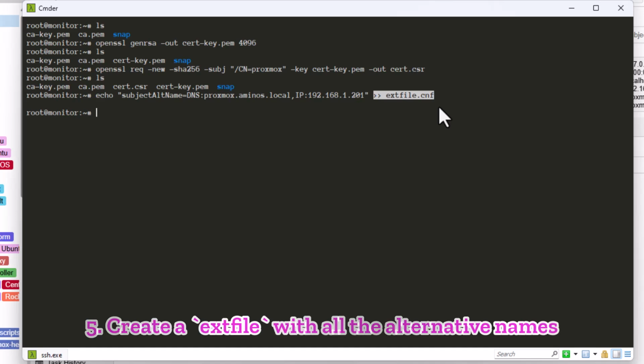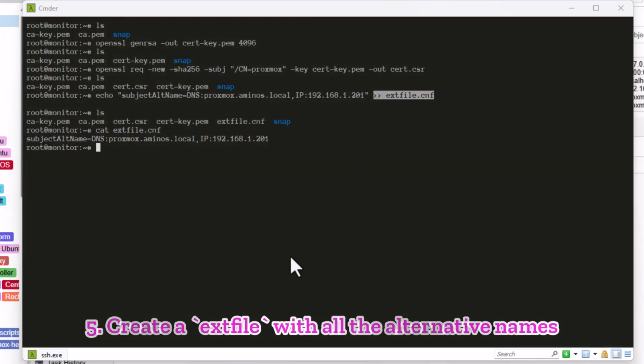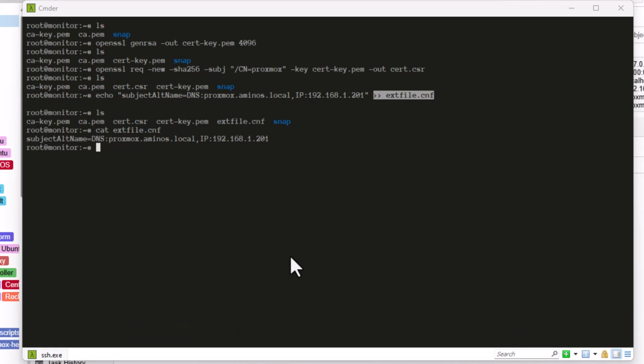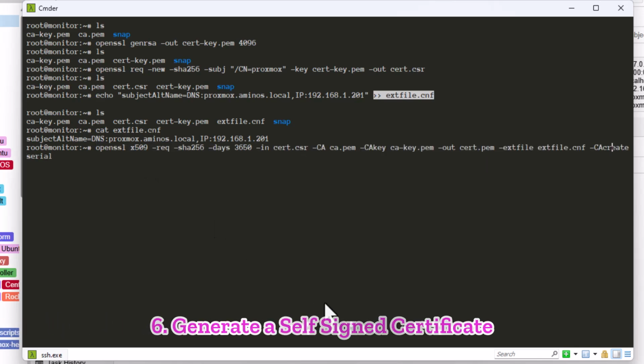Here we go. Let's verify that, and if I cat it in order to see the content, it just contains one line with subject alternative name for the DNS and for the IP address. So now we have everything in order to create our self-signed certificate. The command is a little bit long.